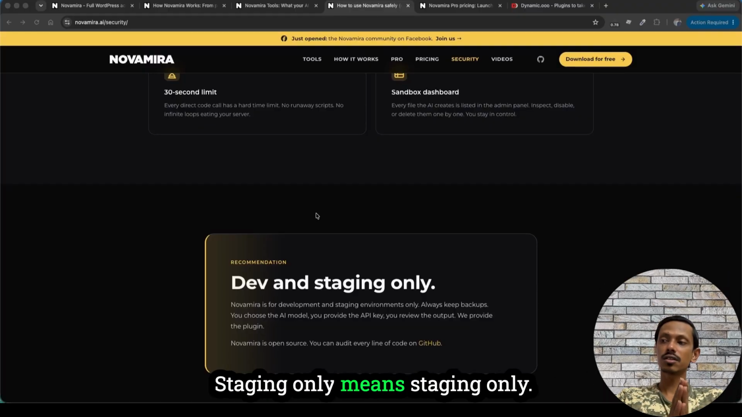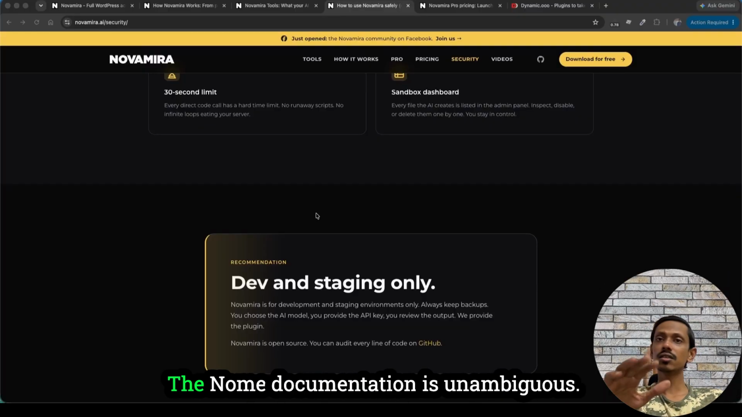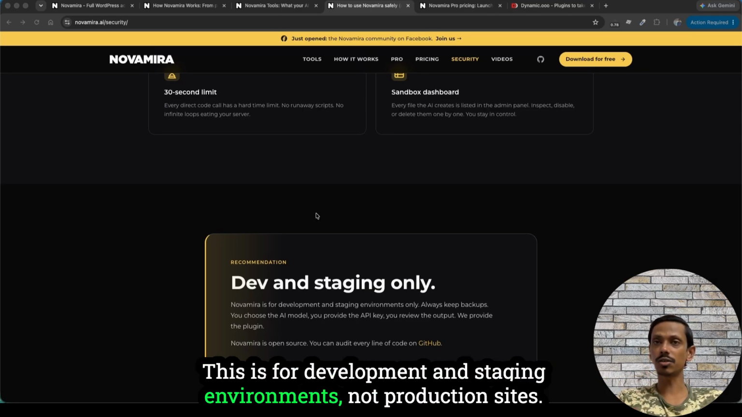Staging only means staging only, it's not a suggestion. The Novamira documentation is unambiguous. This is for development and staging environments, not production sites.